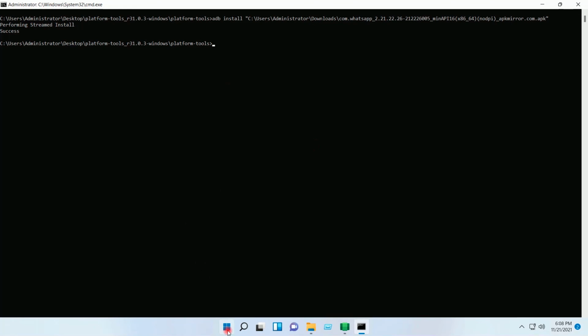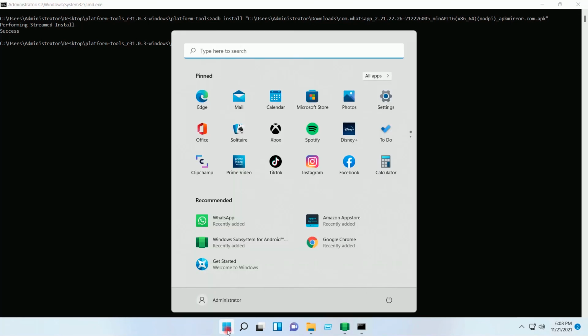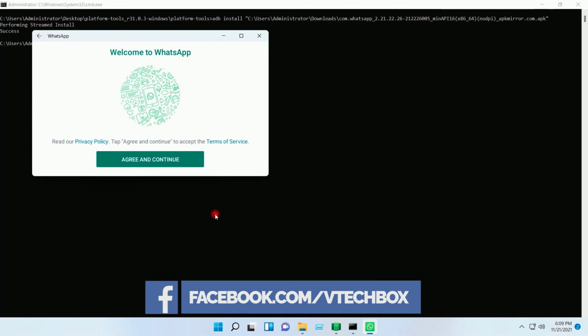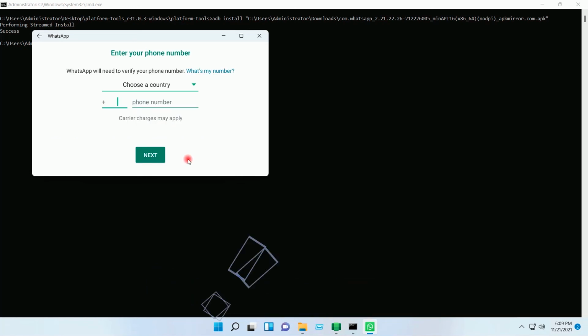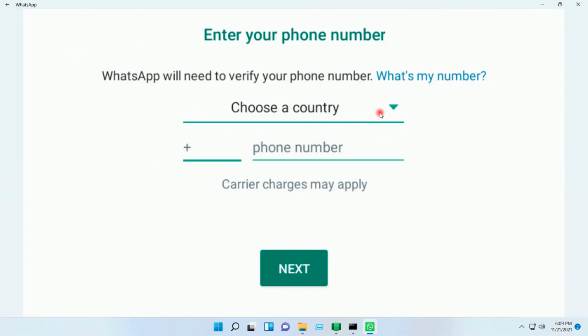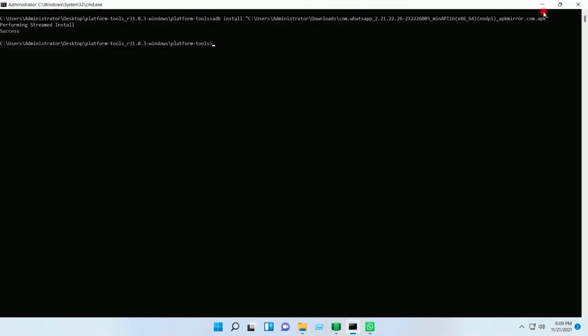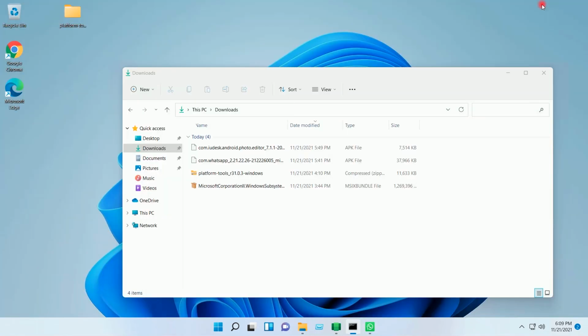If I go to start, you can see WhatsApp is showing. I will click on WhatsApp, agree and continue. I can provide my mobile number here to register and I can start using WhatsApp on Windows 11. Like this way you can install any Android app on a Windows 11 system.